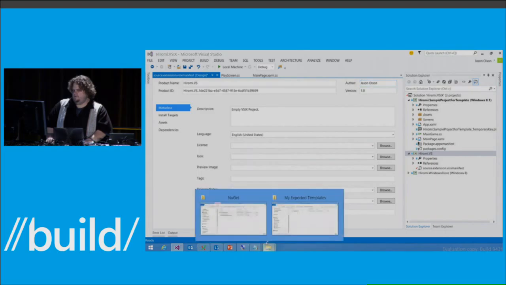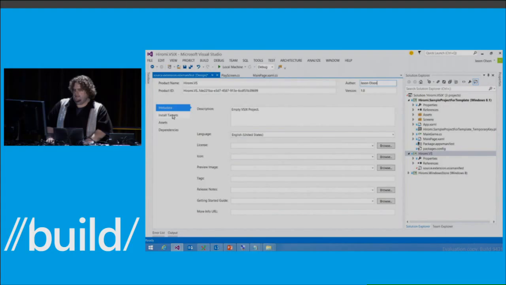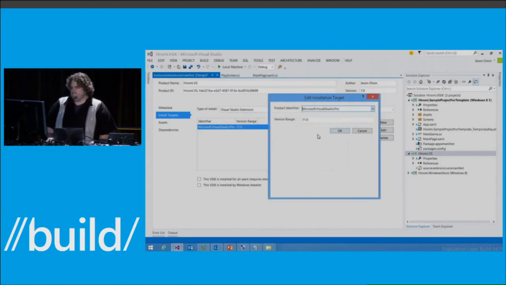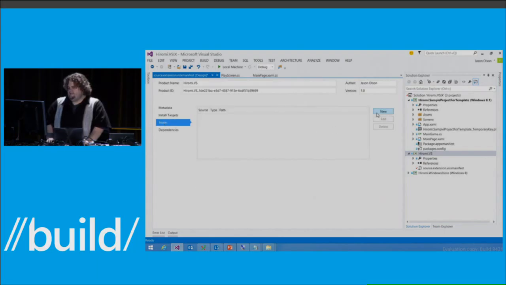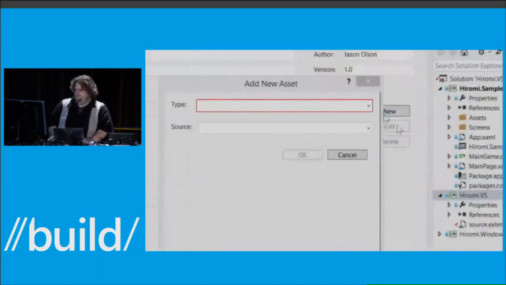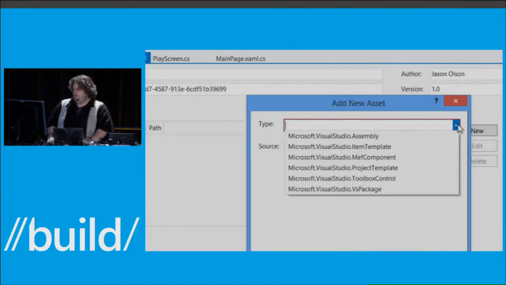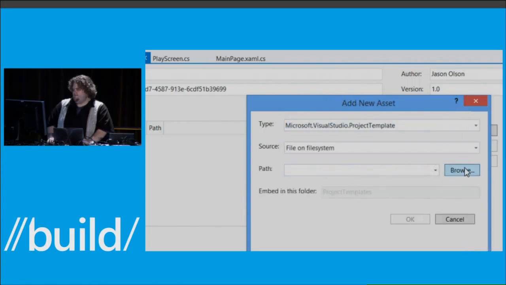Come back here, make sure I copy this, where we actually put our templates. And then install targets. Well, I want to target Windows 8.1. That's the latest and greatest. So with my VSIX, I want to target that, which is built on Visual Studio 2013, which is a versioning of 12. So I'm going to change this to a target version of 12. And then in assets, I'm going to simply hit New. Under the assets for New, I'm going to say, okay, I want to add a project template, and add it from the file system.